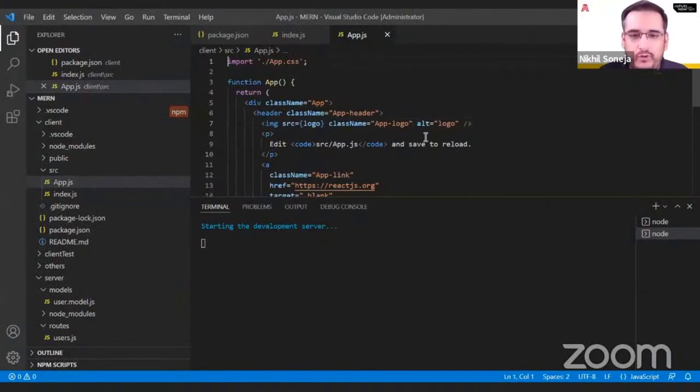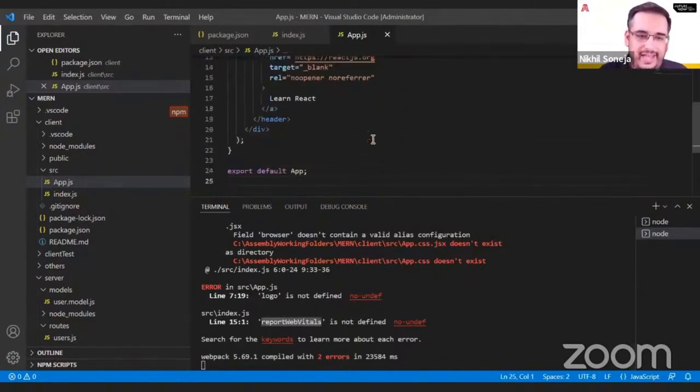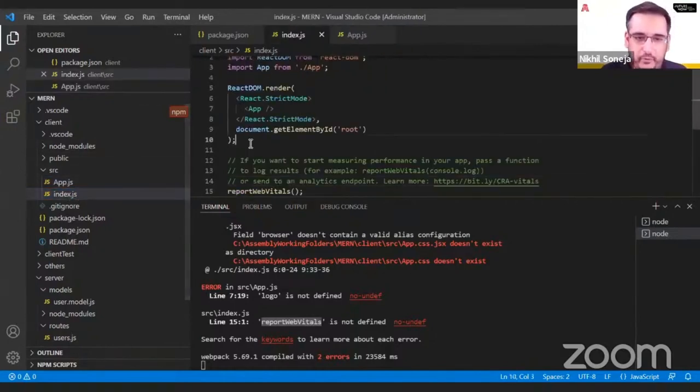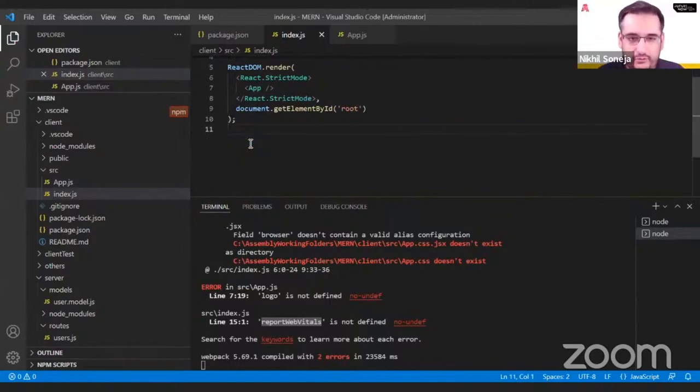Now, let me explain to you how this works. Oh, something is there that refers to something I deleted. Right. There is a line about reportWebVitals that I need to get rid of from the end. So that is also extraneous.